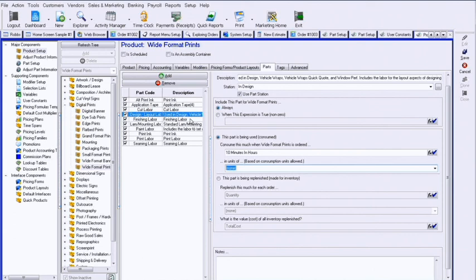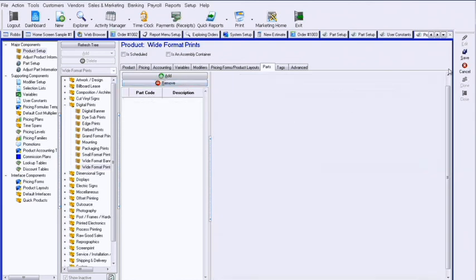Most of what we've done up till now has all been in selection lists, so not really dealing with this type of formula work. Okay. All right, great. Thank you.